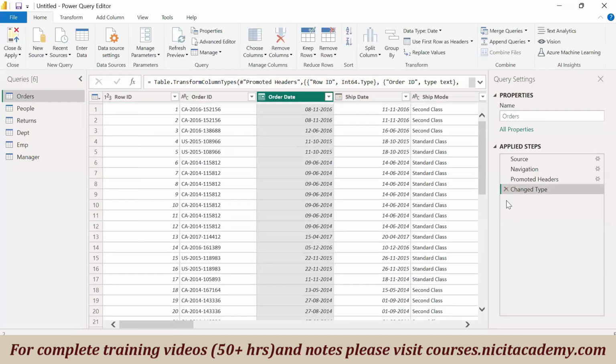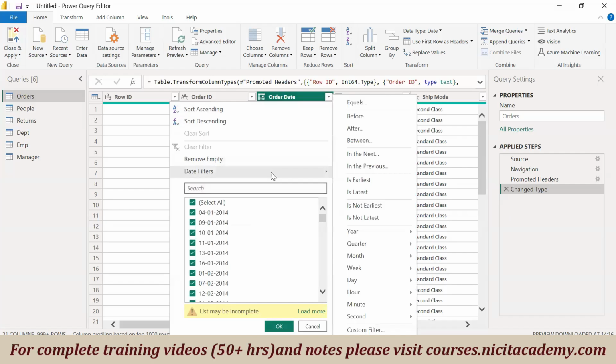So let me just delete this step. Is before or equal to 31st would also be the other option to do. So the other way we can do it is, I'll go to this date filters. I'll click on is before.